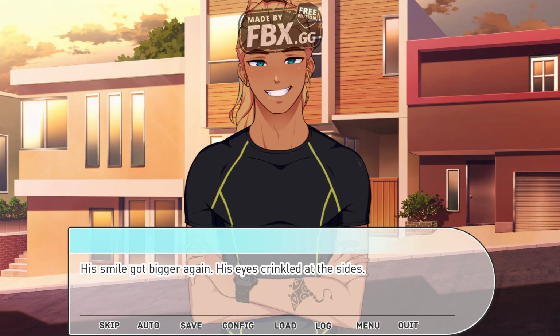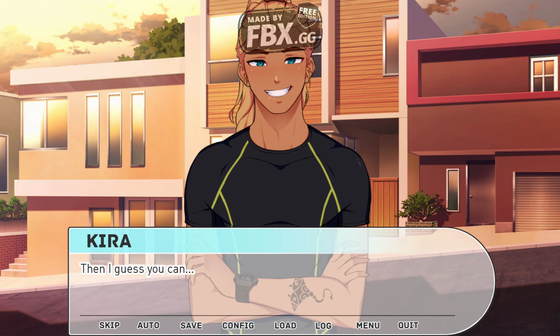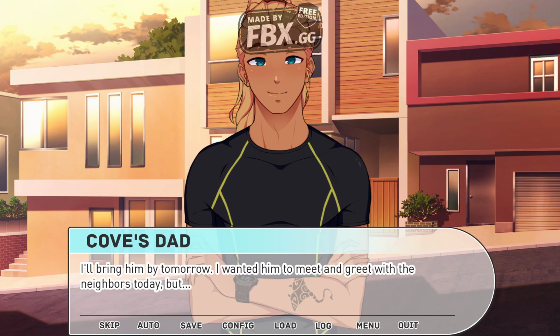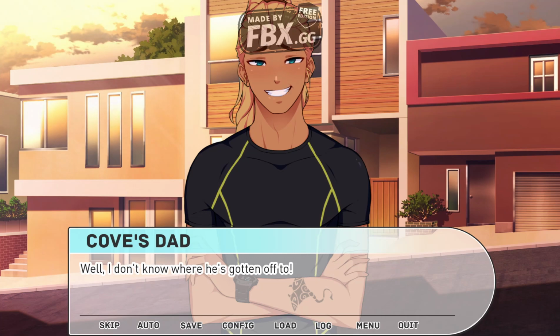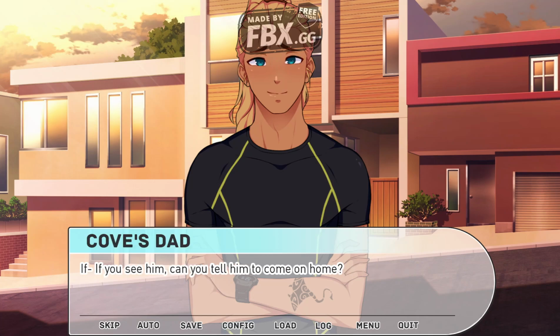His smile got bigger again, his eyes crinkled at the sides. "Of course, they invited us over earlier, but I'd like to ask you too." "Then I guess you can." "I'll bring him by tomorrow. I wanted him to meet and greet with the neighbors today, but, well, I don't know where he's gotten off to." He laughed when he said that, but with the way his face looked, you thought he actually wanted to cry. "If you see him, can you tell him to come on home? He's got a pink cast and glasses. You can't miss it."